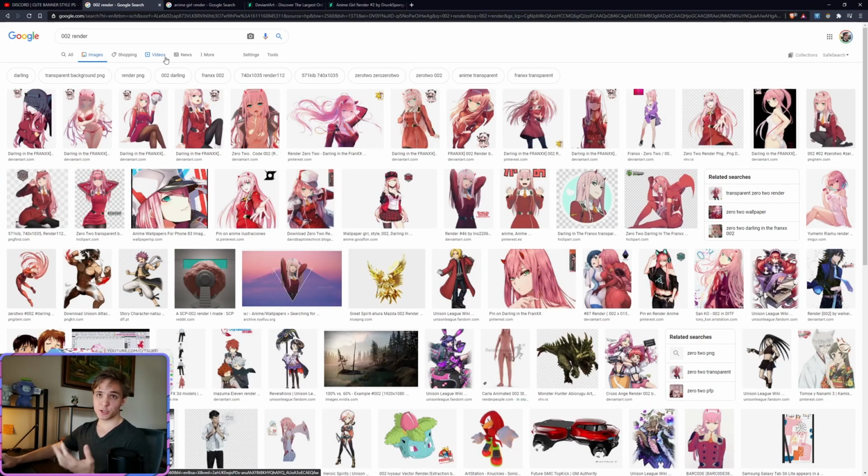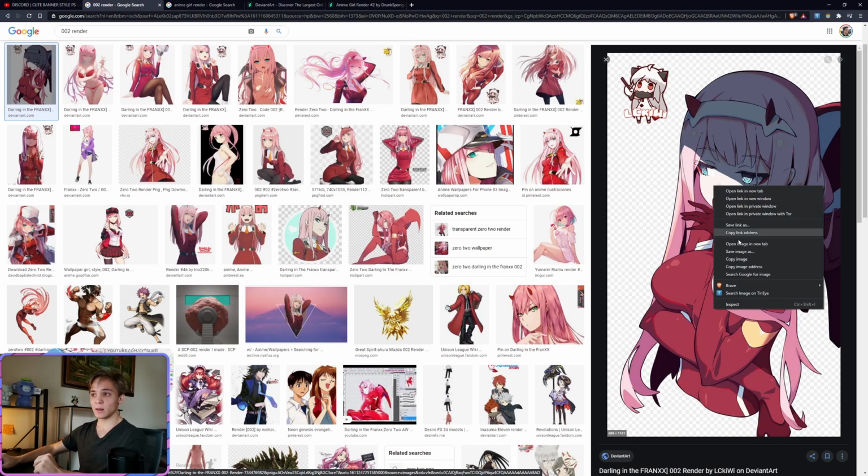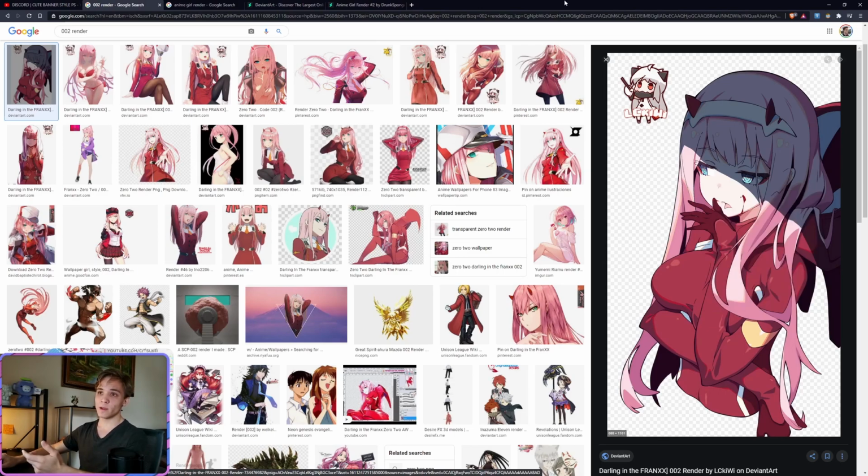If you just search, let's say, 002 render, you will find a lot of different images that could fit your needs. For example, this one right here, we can see a checkerboard background and the character right there, so you can easily grab that by right click, save image as, and go from there.